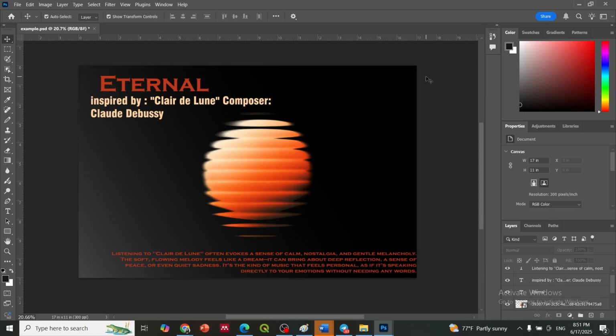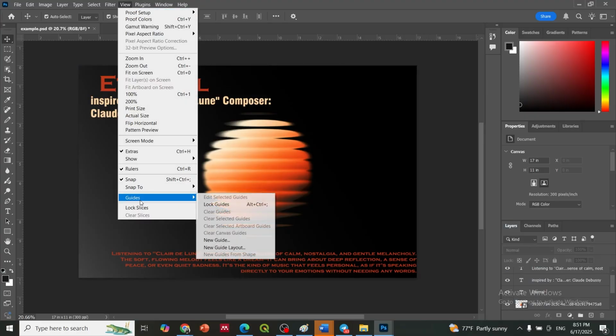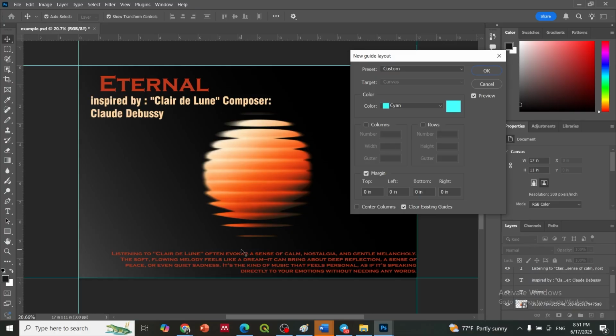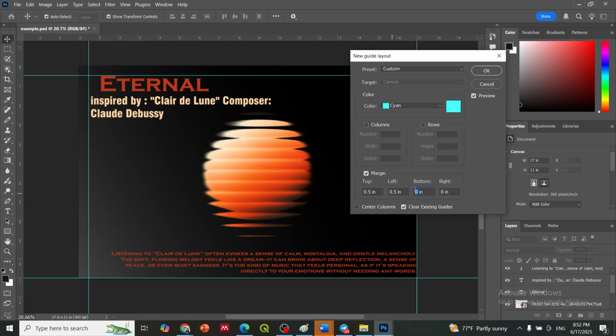We can start with the margins. We go to View, Guides, New Guide Layout. This margin option should be checked here. It's 0 for all sides, but you can see the lines here. I just increased this 0 to ½ inch for all sides.